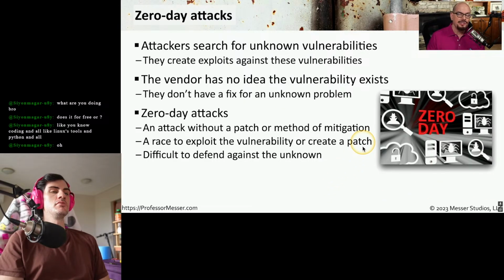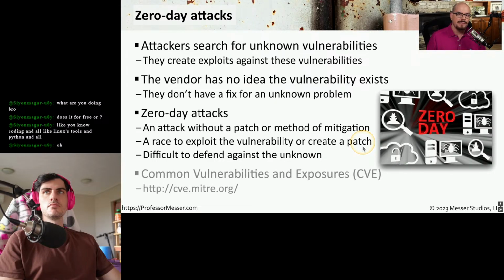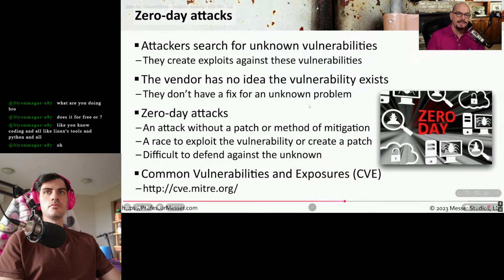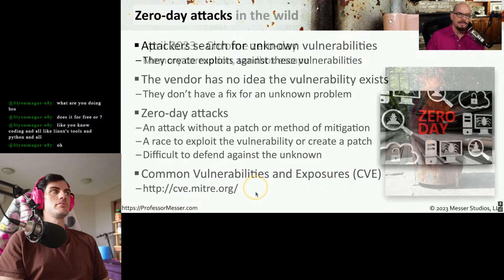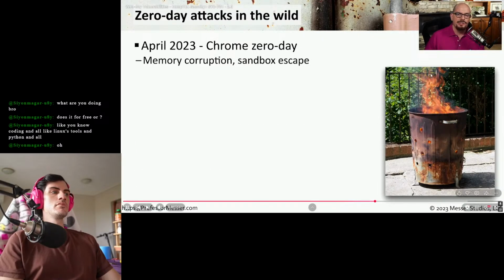This means until a patch is created, the attacker can continue to take advantage of this vulnerability. It's very difficult to protect a system if you have no idea that the problem even exists. If you'd like to keep track of any zero-day attacks that may arrive, or you'd like to know about vulnerabilities in general, you can visit the Common Vulnerabilities and Exposures website, or CVE, at cve.mitre.org. Here's an example of zero-day attacks that you might find by visiting the CVE website.